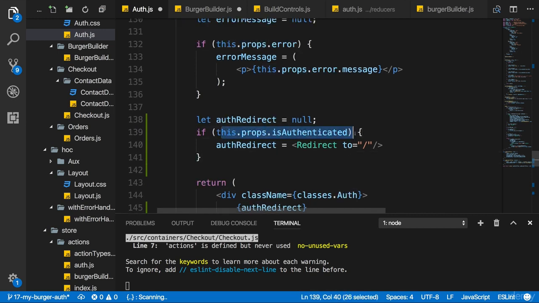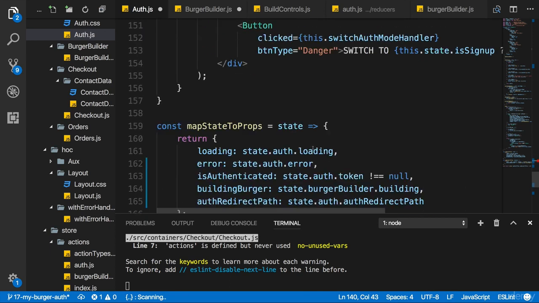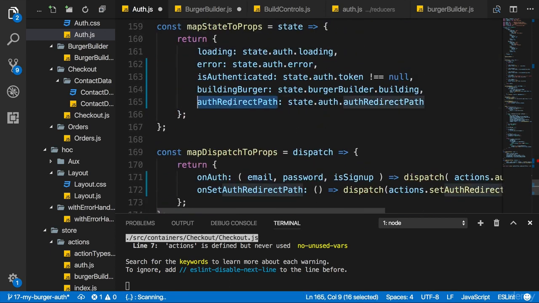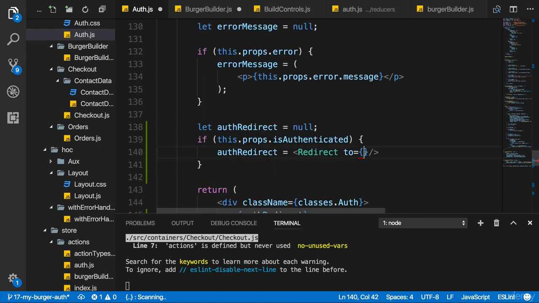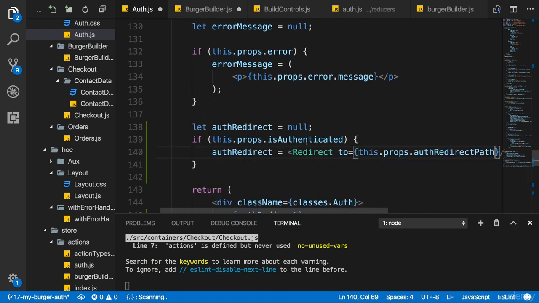Here where I check if we are authenticated, I'll actually return different redirects. I will bind this to my dynamic property of redirect path, which is bound to the path stored in my Redux store. So authRedirectPath is the prop name. So here I'll bind this.props.authRedirectPath.